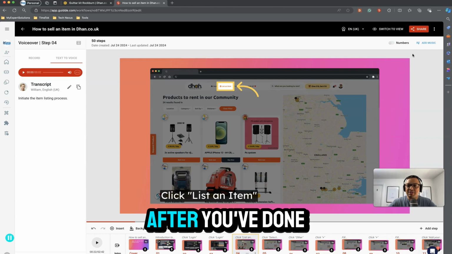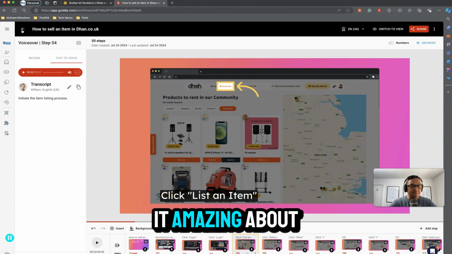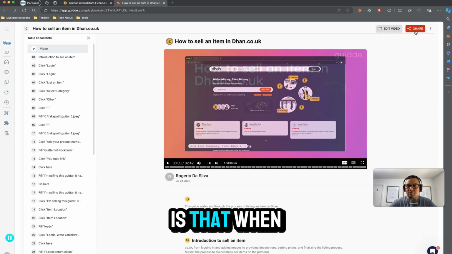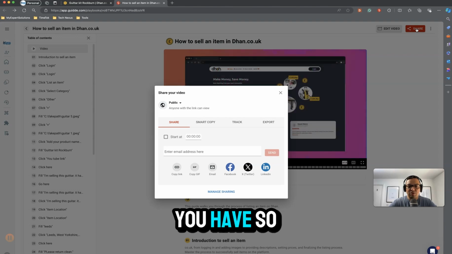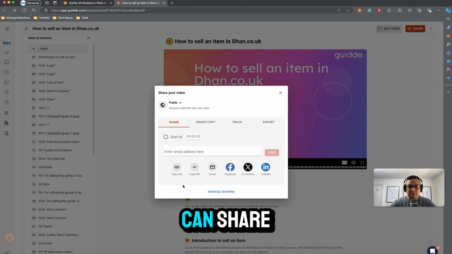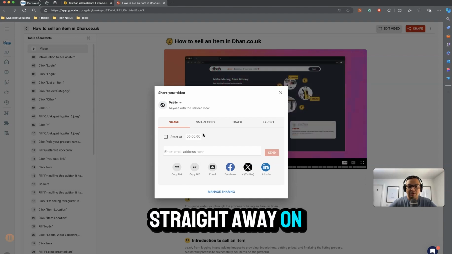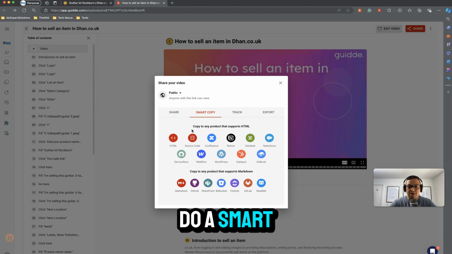After you've done that, I find it amazing that when you click on share, you have so many options to do that. You can share a link straight away or an email, but you can do a smart copy.